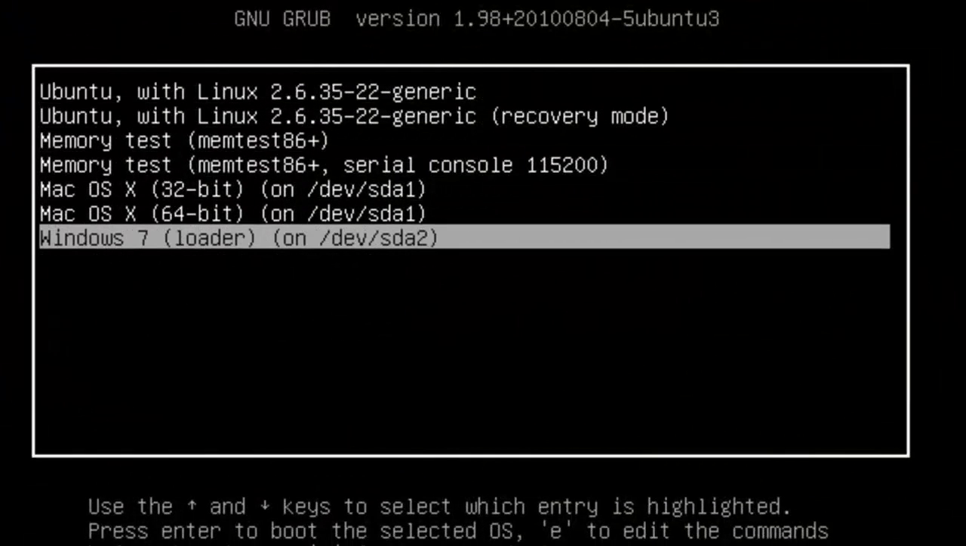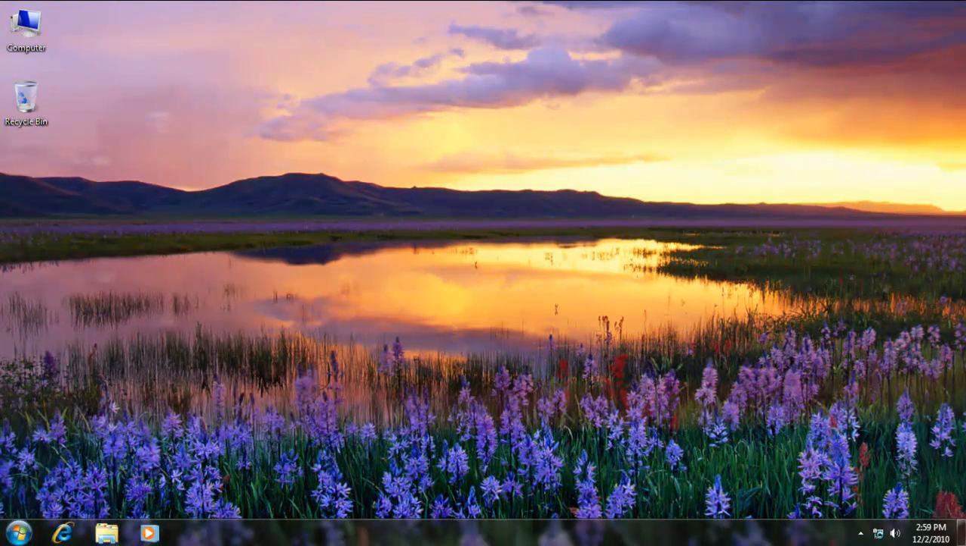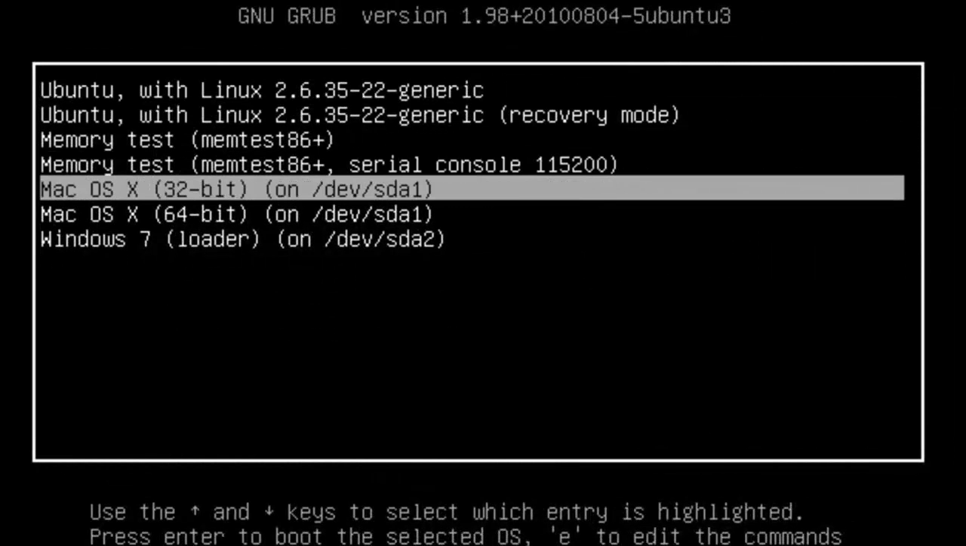Okay, and the next one we want to test is Windows 7. And finally, let's try Snow Leopard on our Hackintosh.